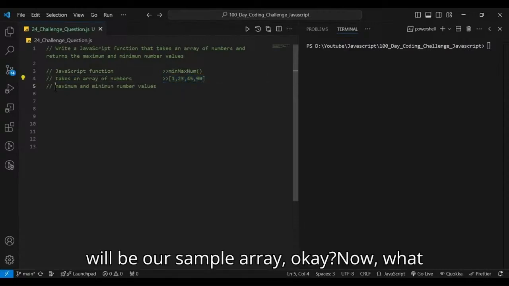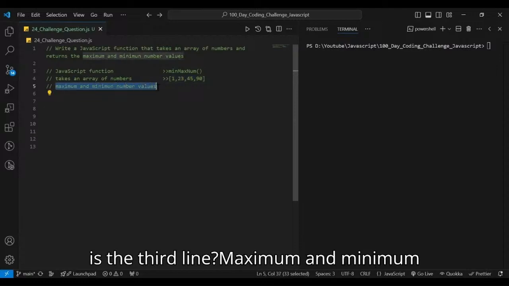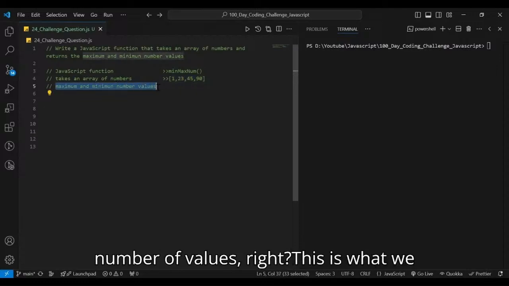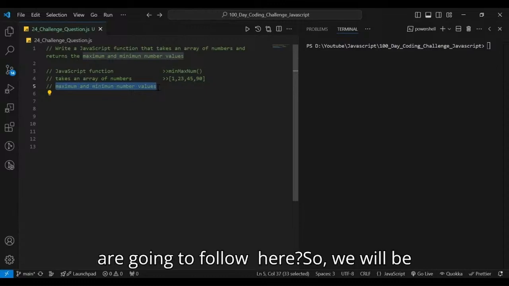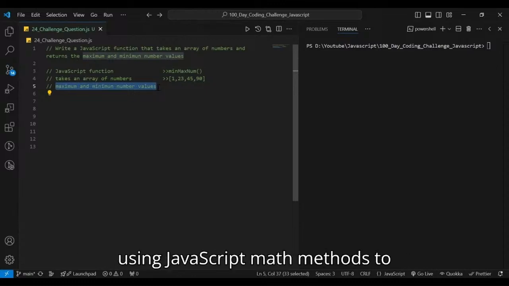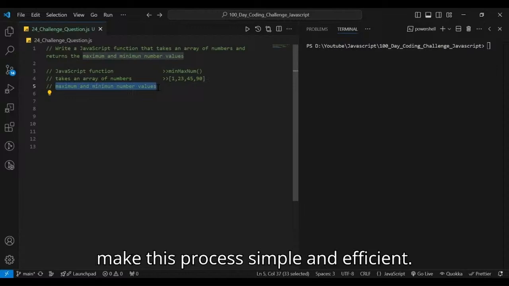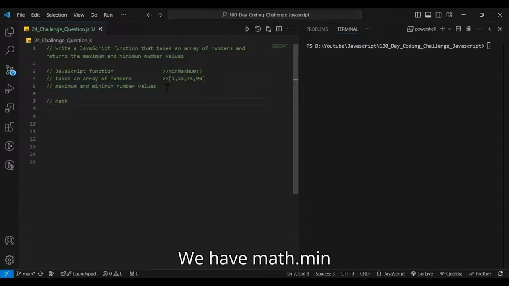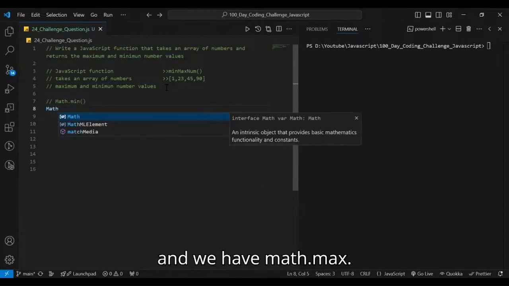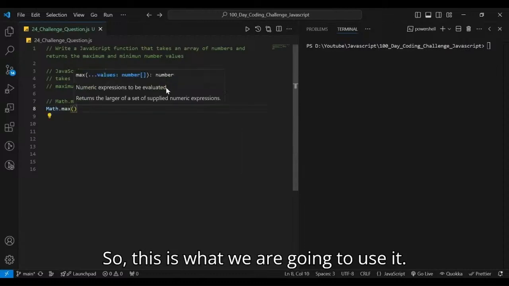Okay, so this will be our sample array. Now, what is the third line? Maximum and minimum number of values, right? This is what we wanted, correct? So what approach are we going to follow here? We will be using JavaScript Math methods to make this process simple and efficient. In Math methods, we have Math.min and Math.max. So this is what we are going to use.